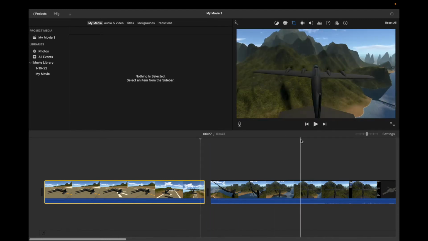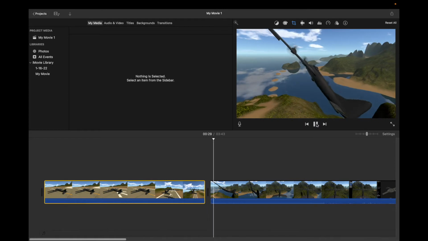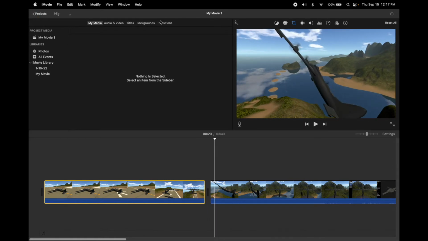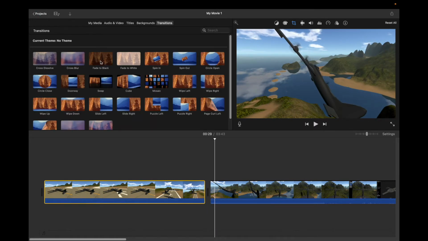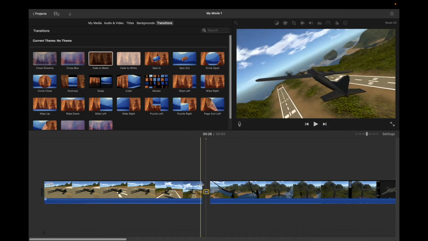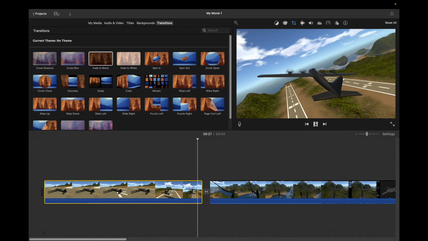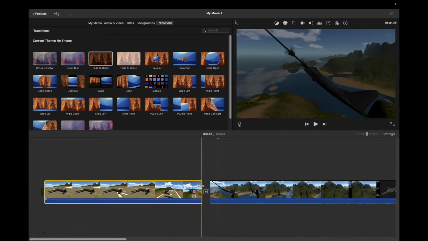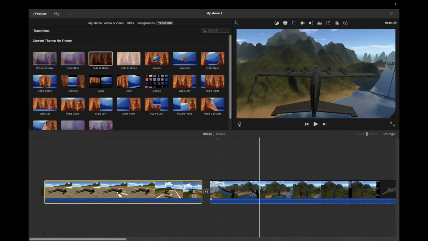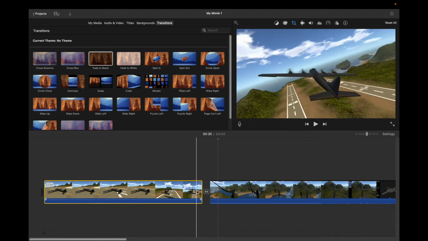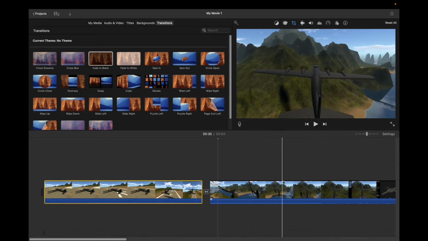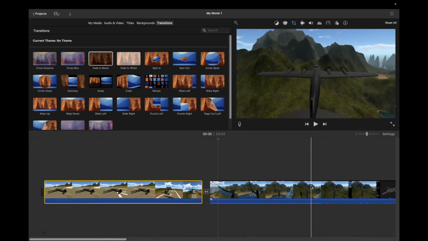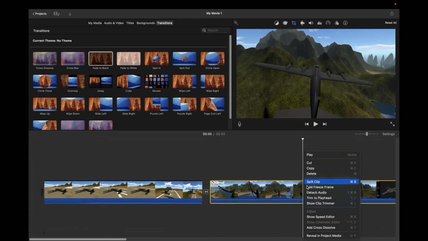So you say, well, that looks kind of funny as well. So what you can do to make it look more smooth is add a transition, like a fade to black. And then it'll show it fading in. And then we'll show it flying for a little while, and then we'll cut right there.